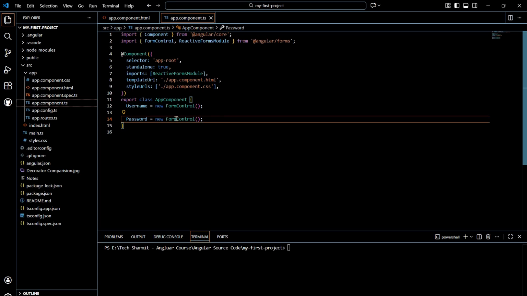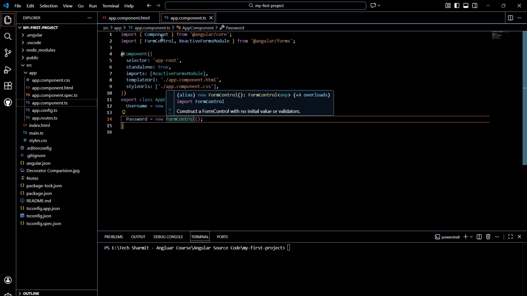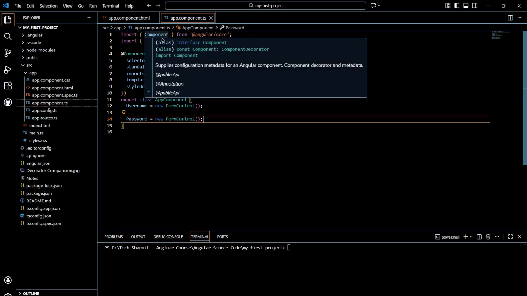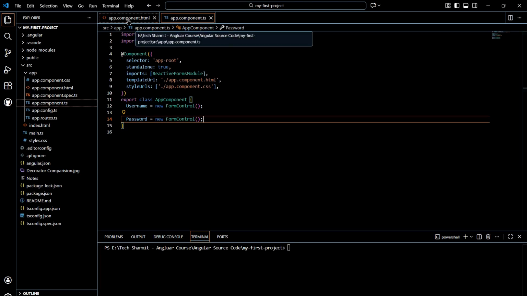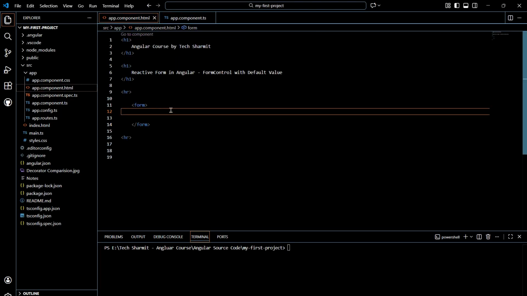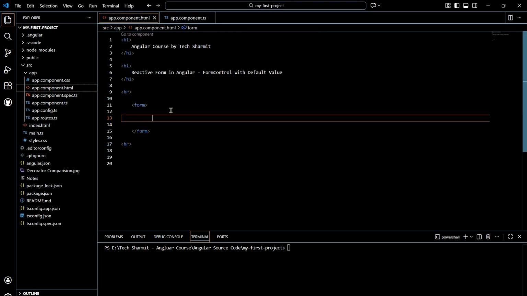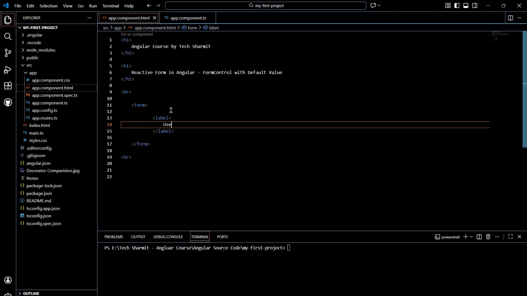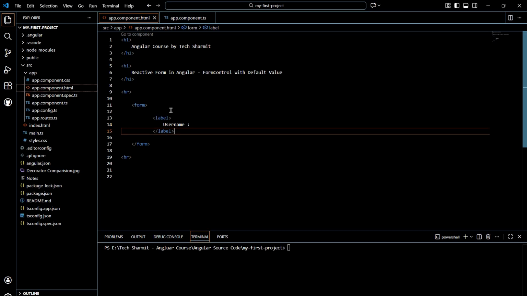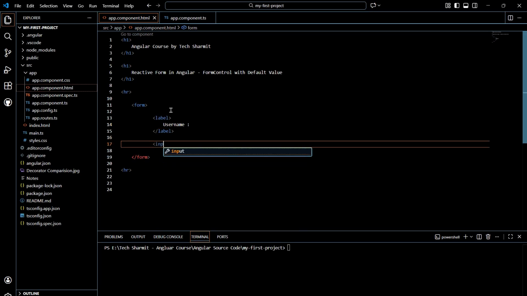Now the second important thing: once these two variables are defined, you are good to go and define your fields with some parameters. So let's go to the app.component.html file. Here I will firstly add my label. So you can see the label is added. Here I will write username. Likewise, we will add an input field here.